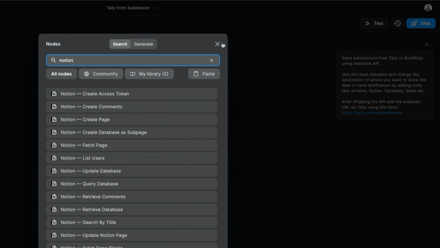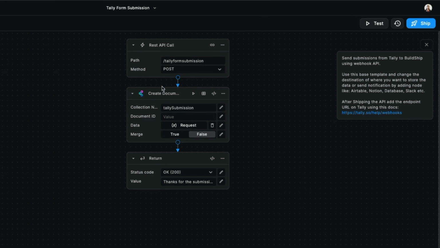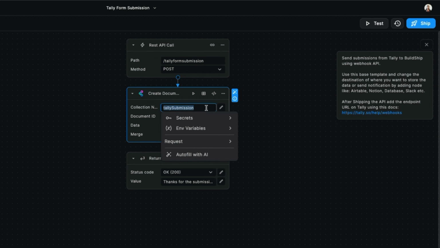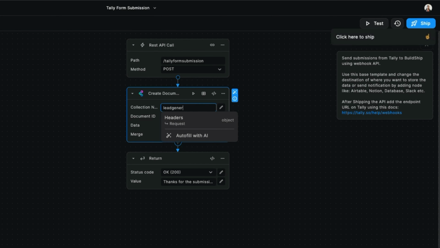So for the purpose of this demo, we'll be using the BuildShip table, which is a built-in lightweight Airtable-like table that comes with every BuildShip project. So what this node does is create a document on that table. You can name the tables to be something else. In the base template, it says Tally submission. Let me change it to lead generation.